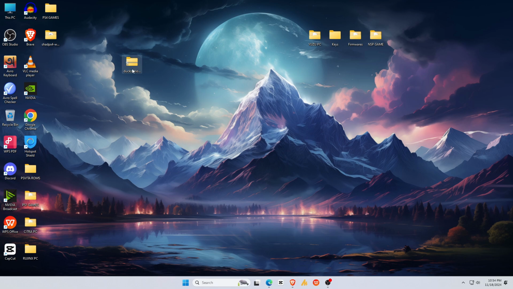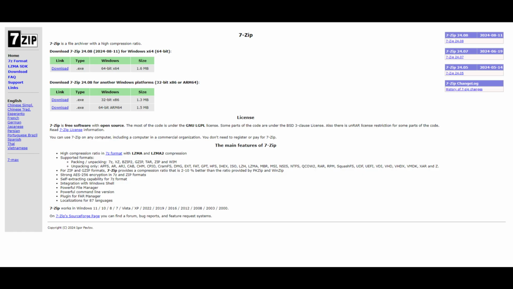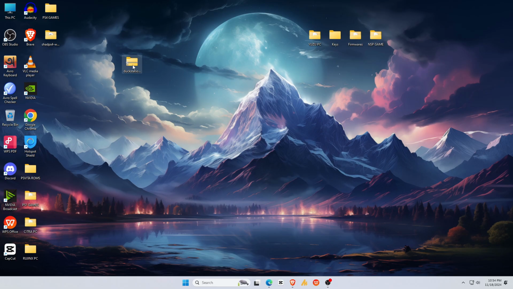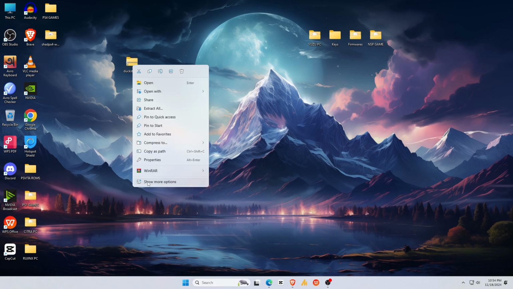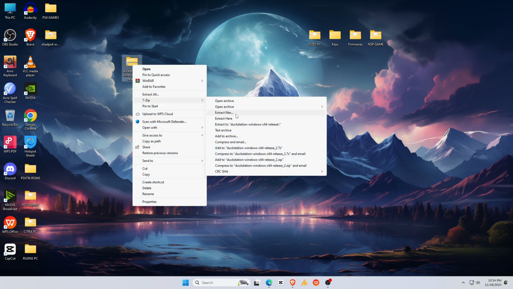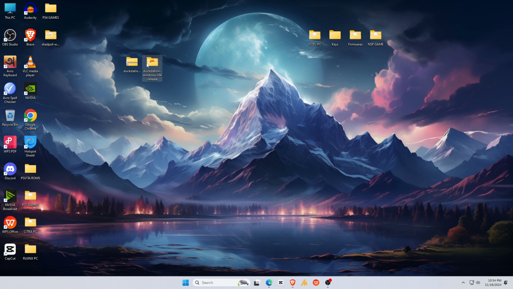Since the emulator comes as a zip file, we need to extract the file. If you don't have an extractor, you can download 7-Zip, a reliable free zip extractor. Check the description for the link. Right-click on the zip file, go to 7-Zip, and select Extract here. Once it's extracted, you'll get a folder with all your files, and you can delete the zip file.